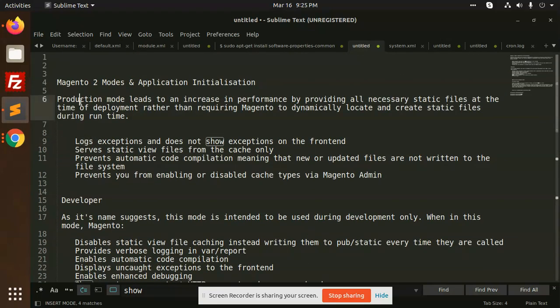In the production mode, performance increases. All necessary static files are generated at the time of deployment. It logs exceptions but does not display any kind of exceptions on the front end, so you are not able to see what exactly the issue is, right? Static files are served from the cache only.